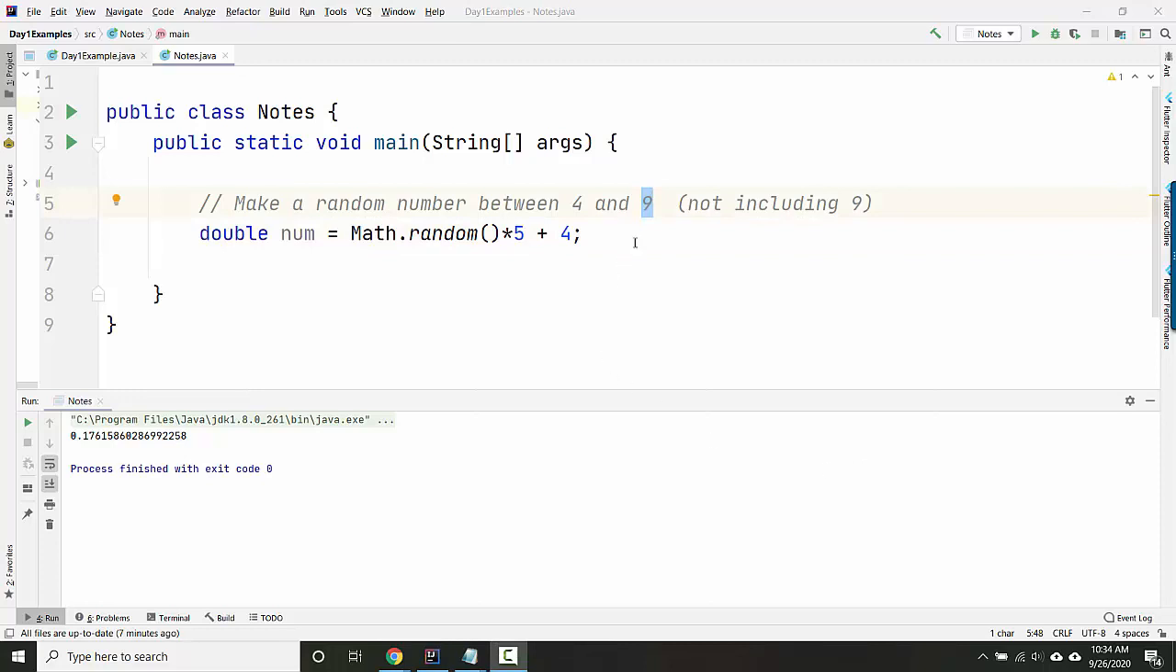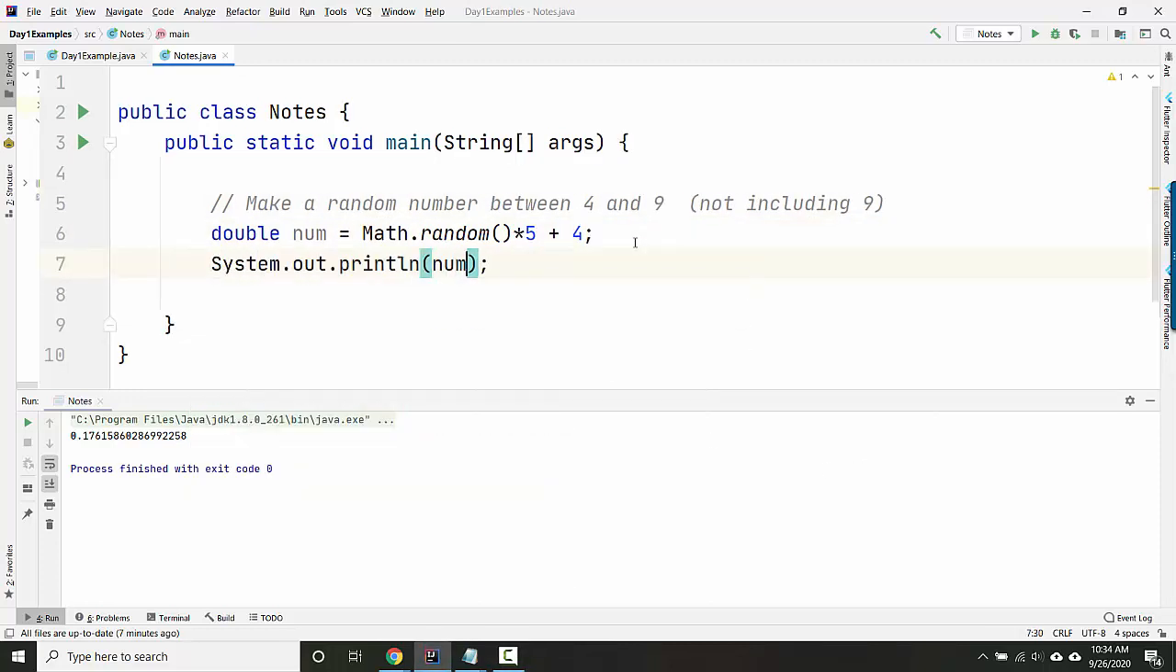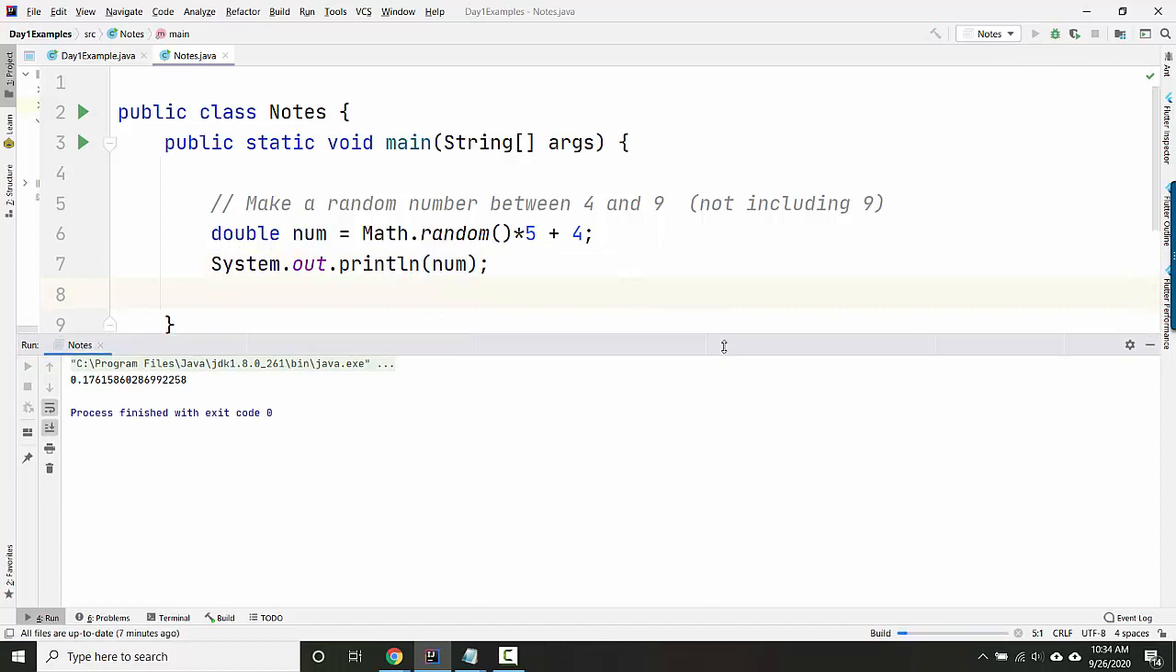Let's go ahead and print out the results just to make sure that we're getting numbers in the right range. So if I run it, I get 6.2. I run it again, 7. I run it again, 7.5. I run it again, 4.0. I run it again, 6.2. So it does seem like it's generating numbers in the correct range.